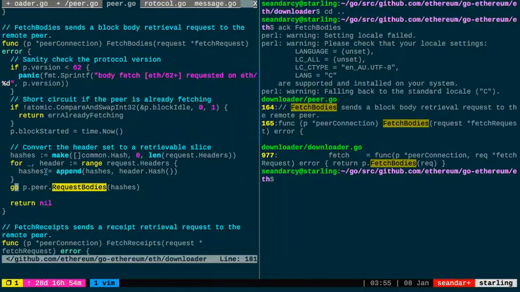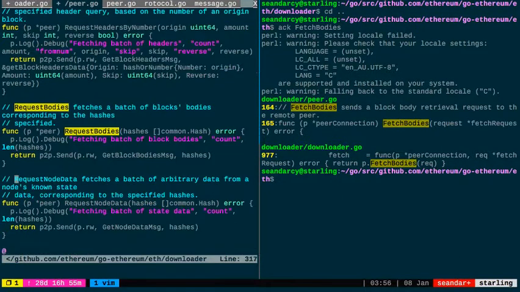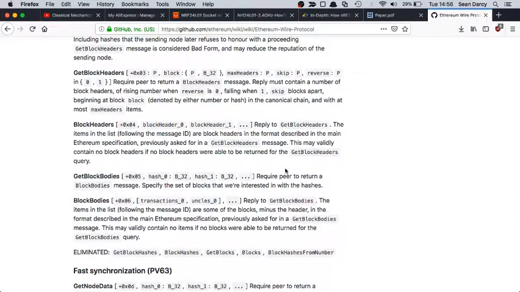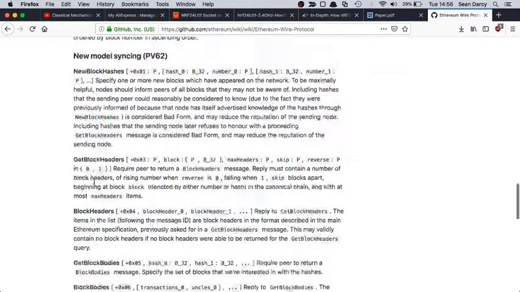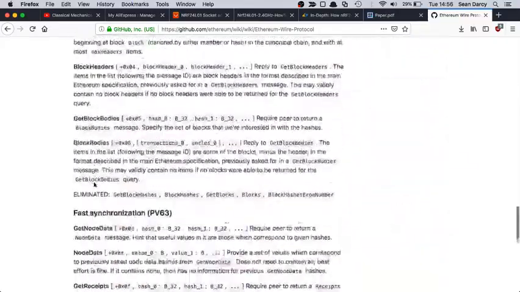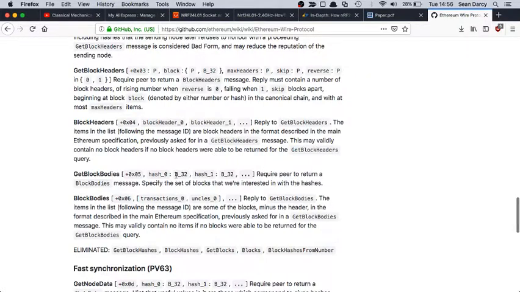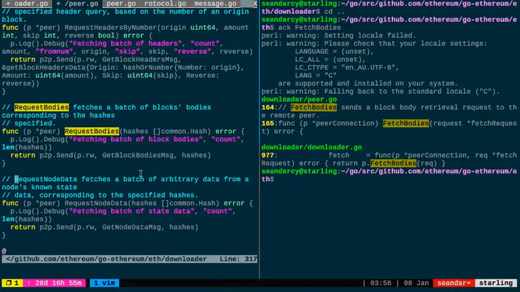For range headers, header.hash. So you've got the headers so far, and you want to get the bodies. So the first thing they do is get the headers. Then they request the bodies, which is an array of hashes. Get block bodies message with an array of hashes. So this is what they're calling here. So you've got hash 0, hash 1, and so on. Makes lots of sense. Okay, cool.